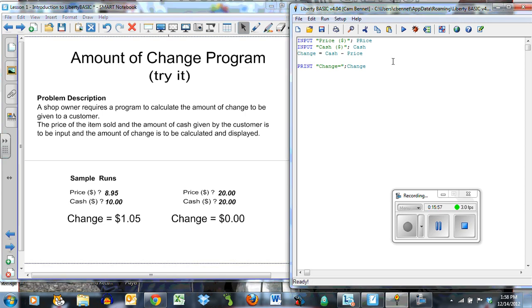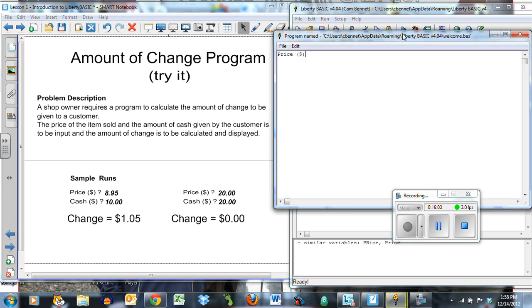Now actually, I'm going to leave this mistake right here. You'll notice that I've got a capital R. This is a lucky mistake that I've made here. You'll notice that when I run it, let's use the sample numbers that I've got right here, $8.95 and $10, it gives me a change of 10.